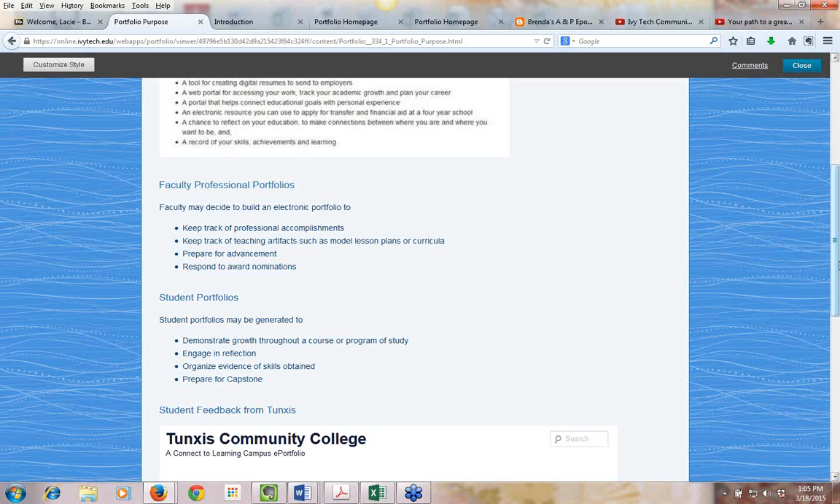And then also award nominations. For example, the Lambkin Award or the Sample Award. We can build ePortfolios to represent those. And then with students, ePortfolios really give us an excellent opportunity to engage our students, to help them see growth throughout either a particular course or a program of study. Sometimes it's hard.